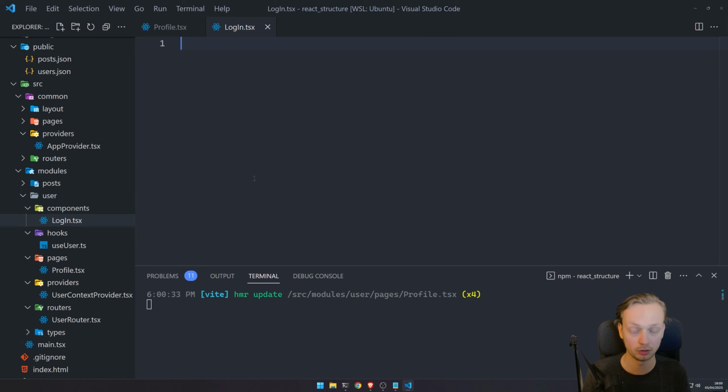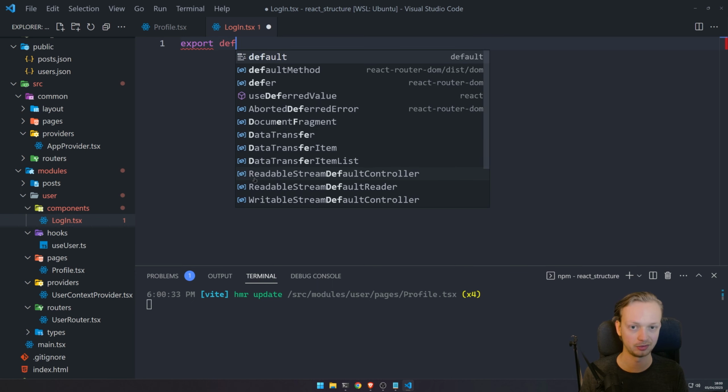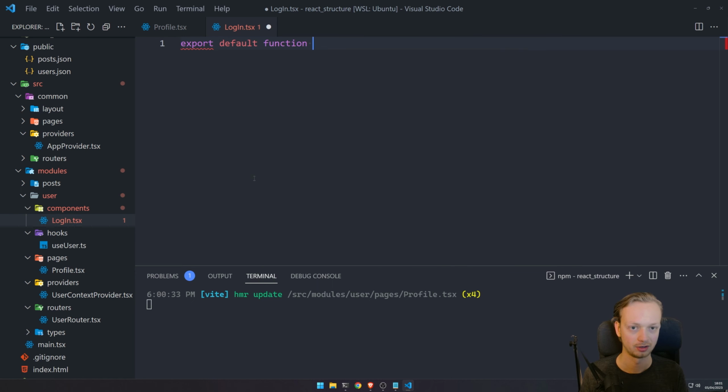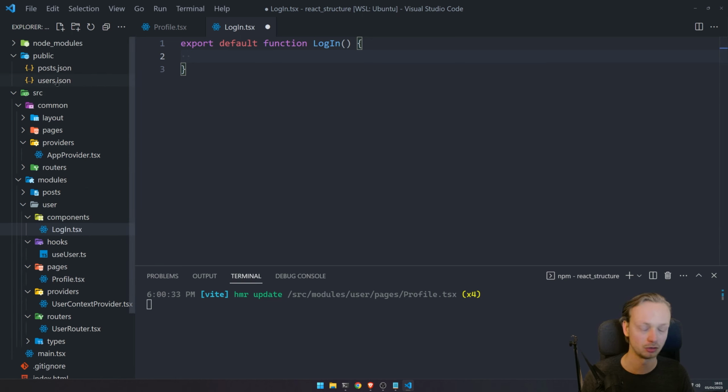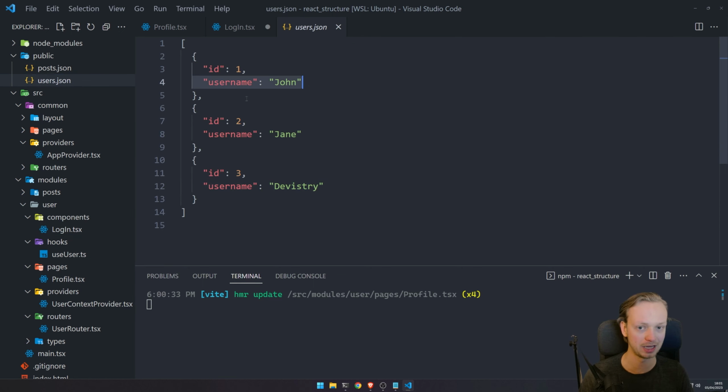And this is part of the user module again, because logging in has to do with users. Export default function login. Now what I'm doing here is not a secure or normal login system. What I'm basically going to do is have a form where we can enter a username, and whichever user has that username will just simply be added to the context provider as the current user. There's no password involved.